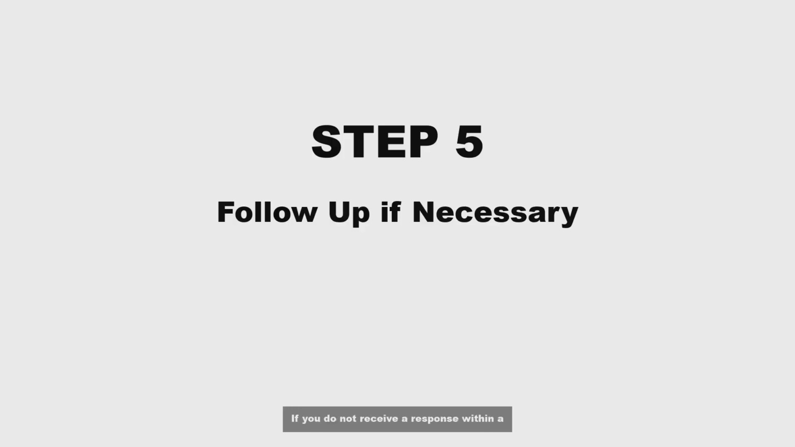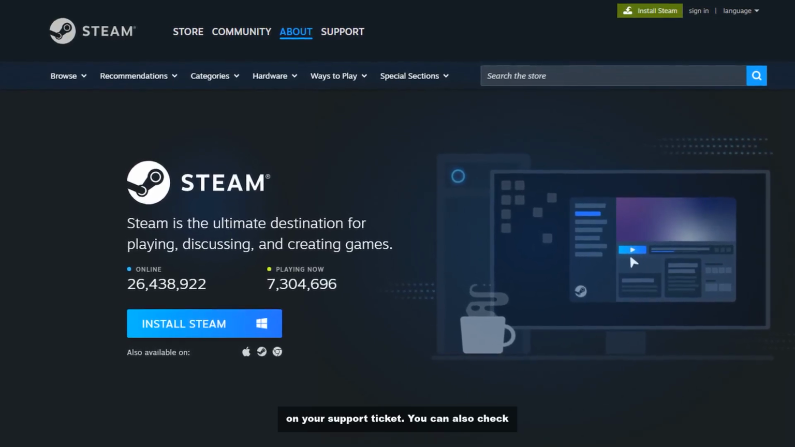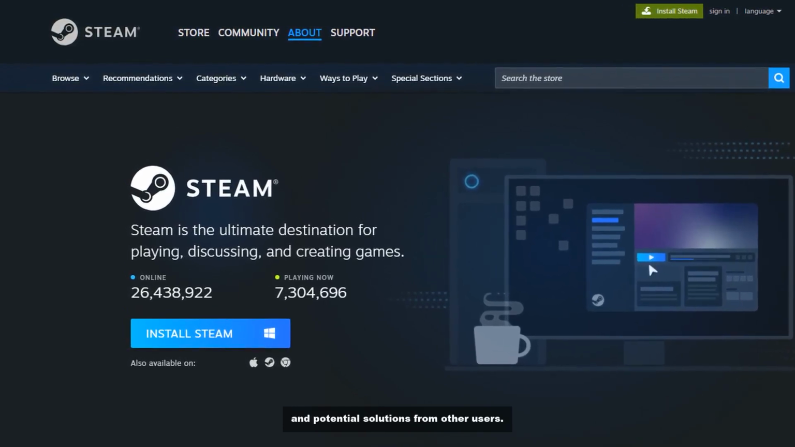Step 5. Follow up if necessary. If you do not receive a response within a reasonable time frame, consider following up on your support ticket. You can also check the Steam community forums for similar issues and potential solutions from other users.